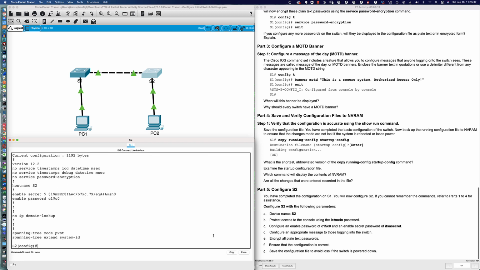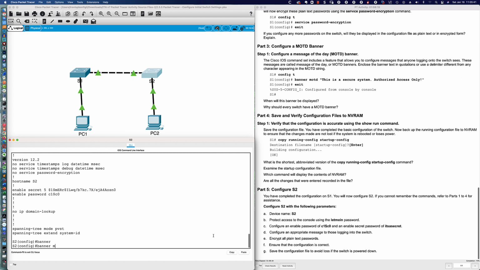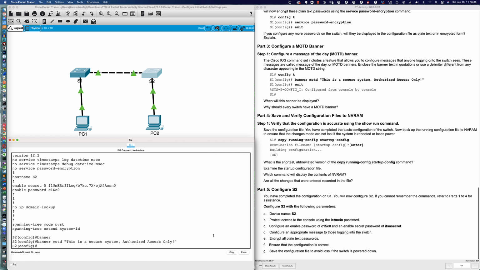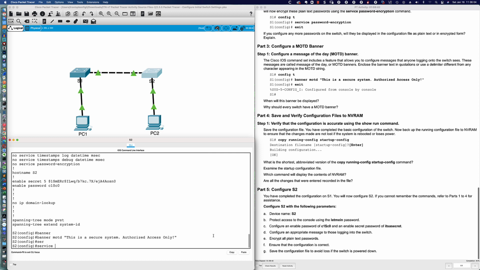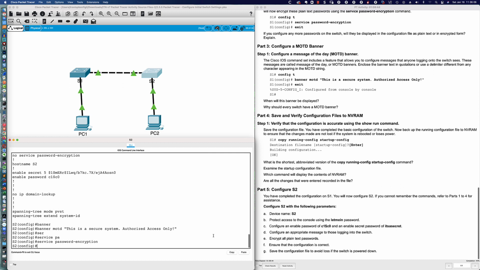Now it says configure an appropriate message to those logging into the switch. Well, we know that's banner motd, and we'll copy the exact same thing from above. This is a secure system and authorized access only. So we'll use that as our banner. Encrypt all plain text passwords. That's our service password-encryption.